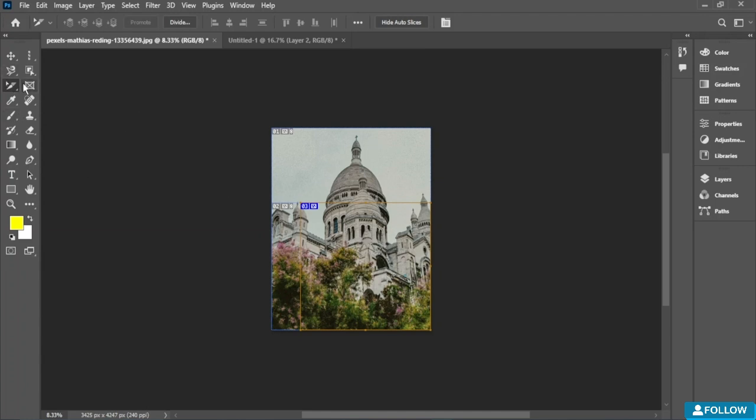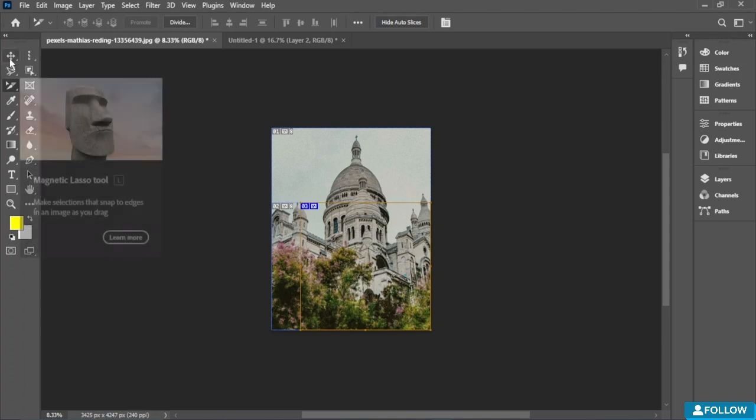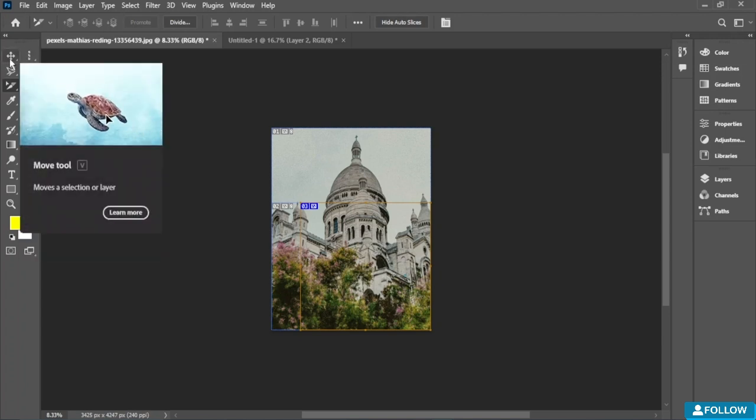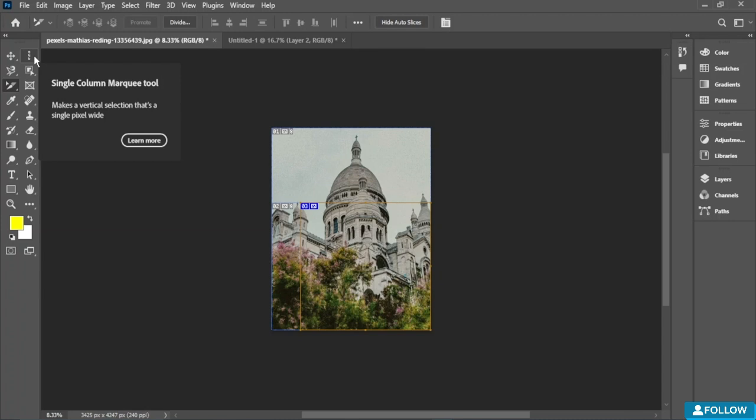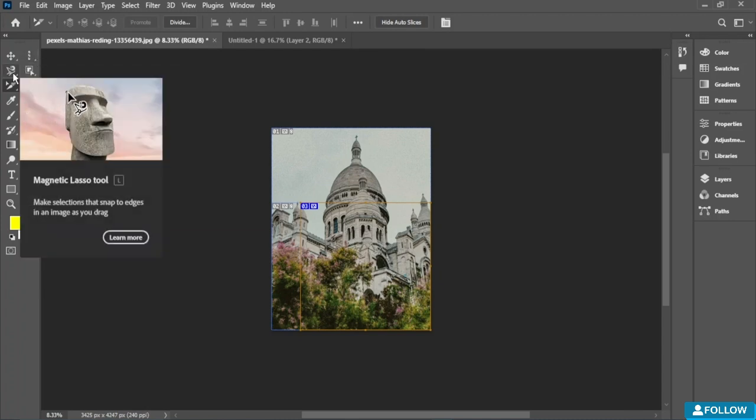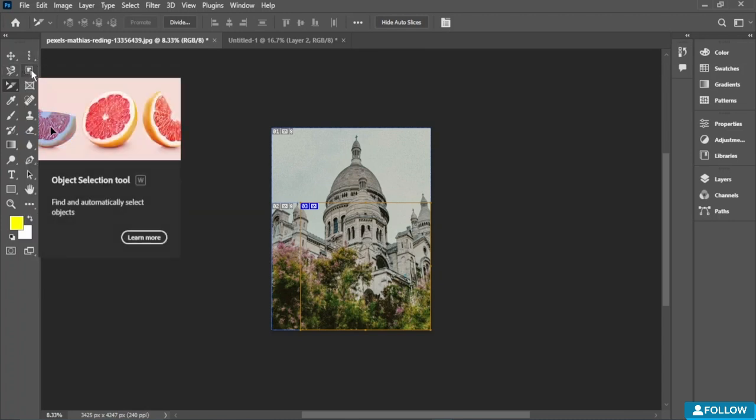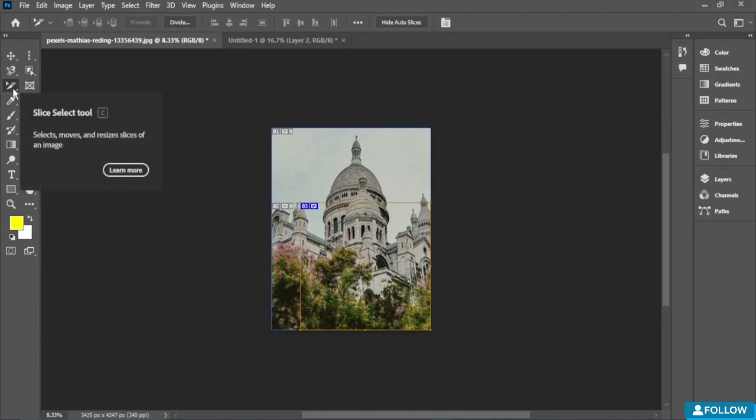Okay. Now, we are done with the first five tools of Adobe Photoshop, which are the move tool, then the marquee tool, the lasso tool, then this object selection tool, and this crop or slice selection tool. And you know where to find them and how to use them.